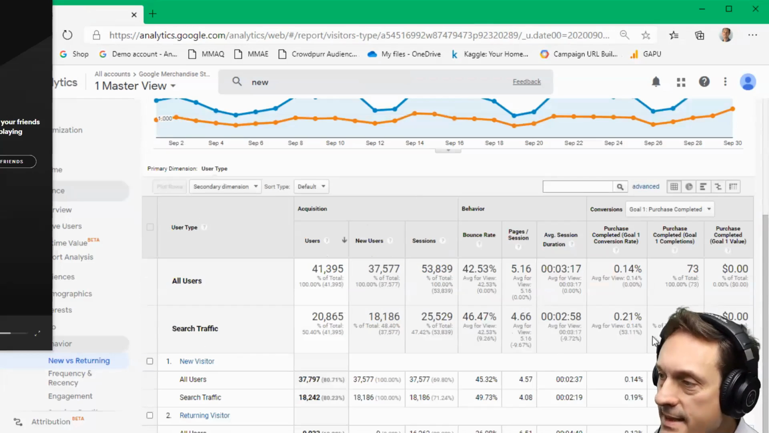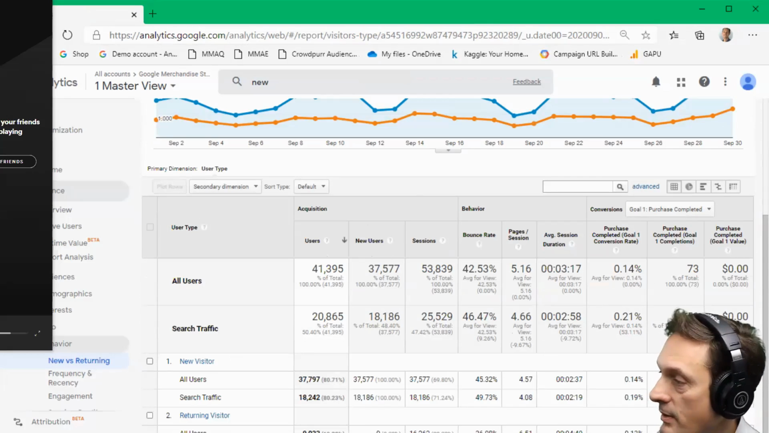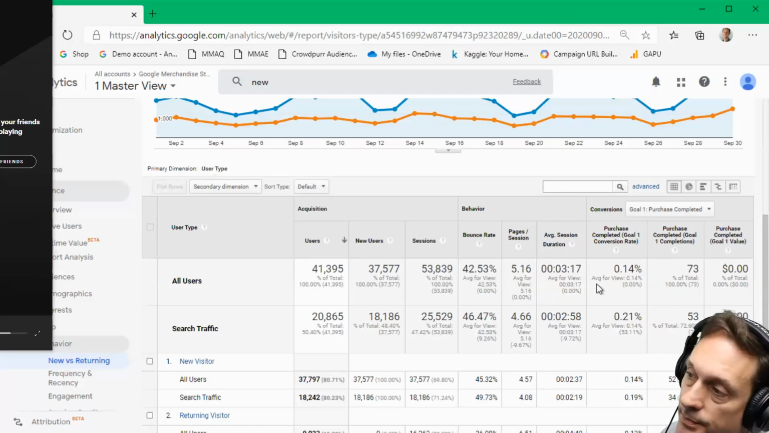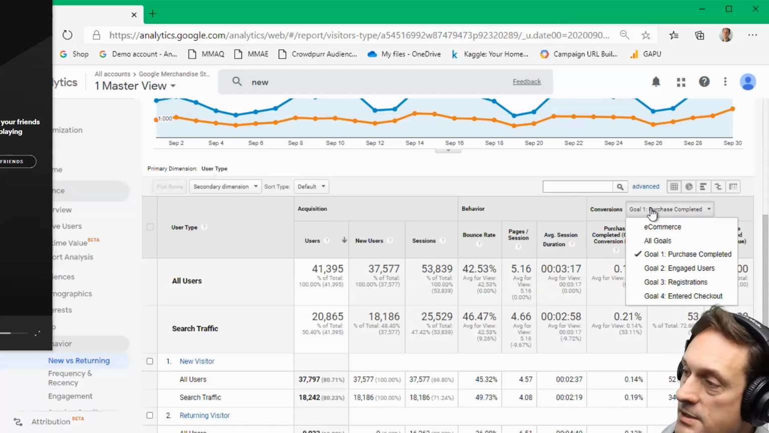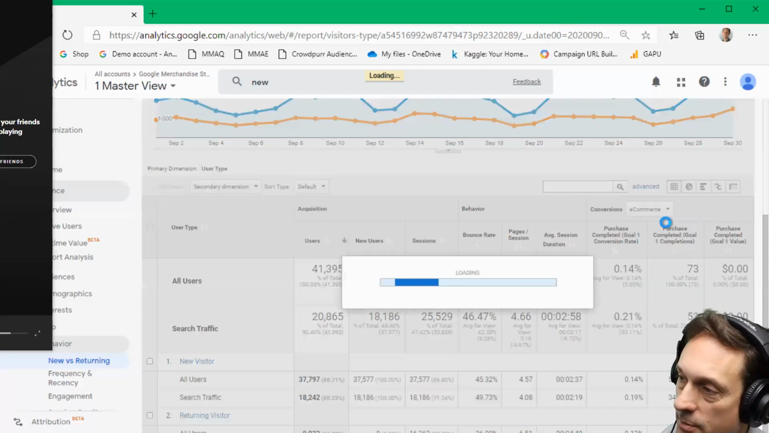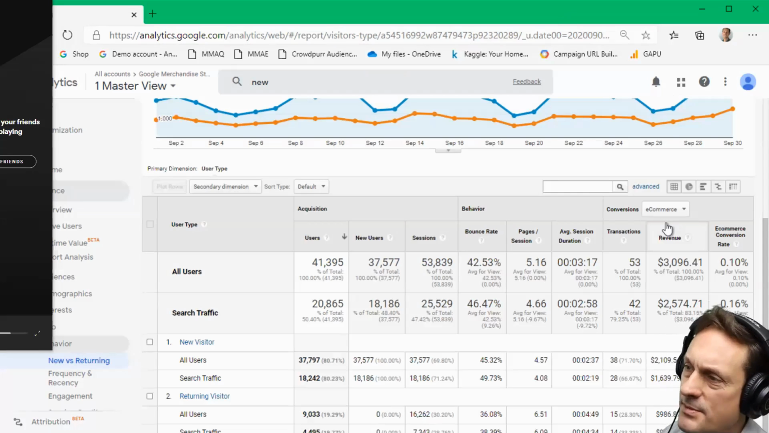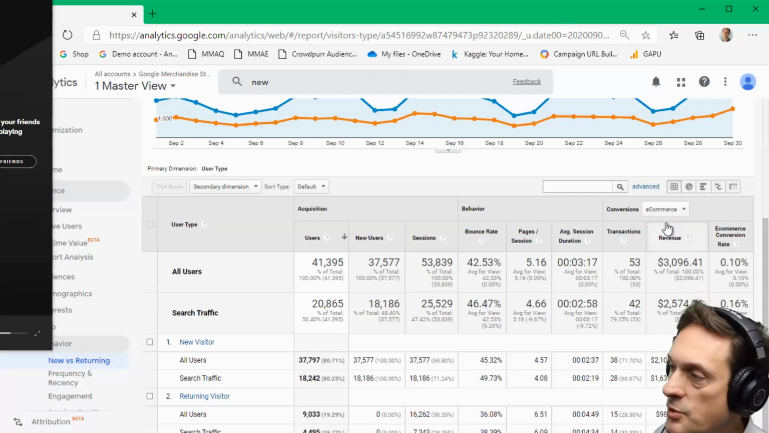And we see that the search traffic people have a conversion rate of 0.21% for purchase completed. But we want the e-commerce conversion rate. Aha, maybe that was the problem, because for some reason mine has gotten stuck on purchase completed, and maybe yours has as well. So I had to change this to e-commerce in order to see the right data. That's important, and maybe that was a bit unfair and difficult, since we didn't really talk about changing that. But you need to see the right data there, so you want to see the e-commerce conversion rate.